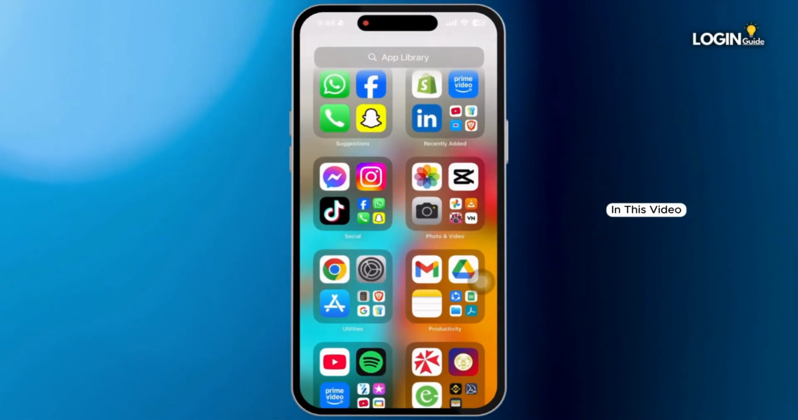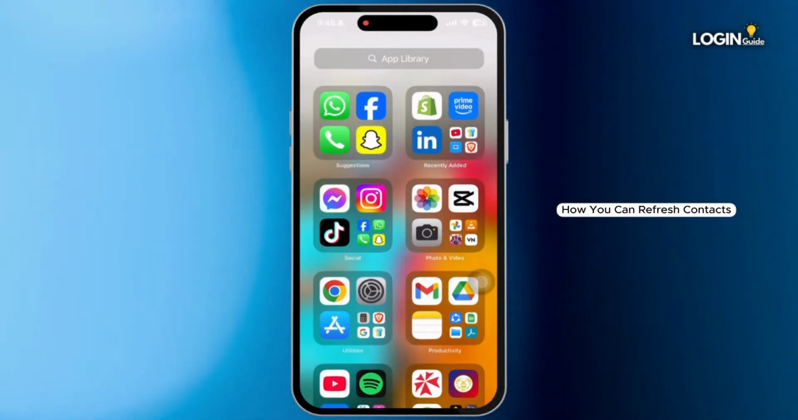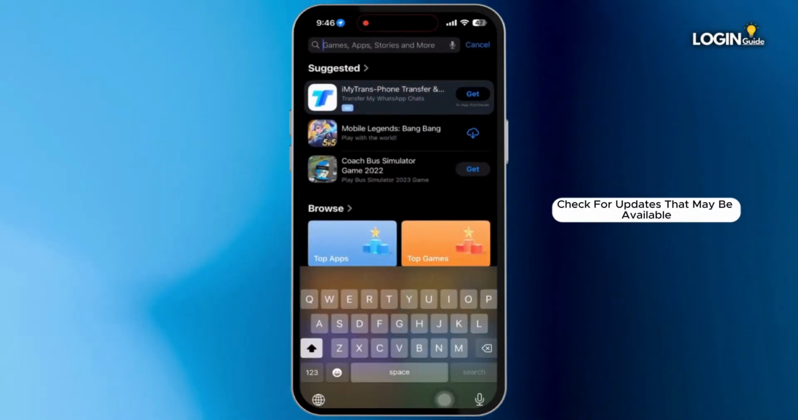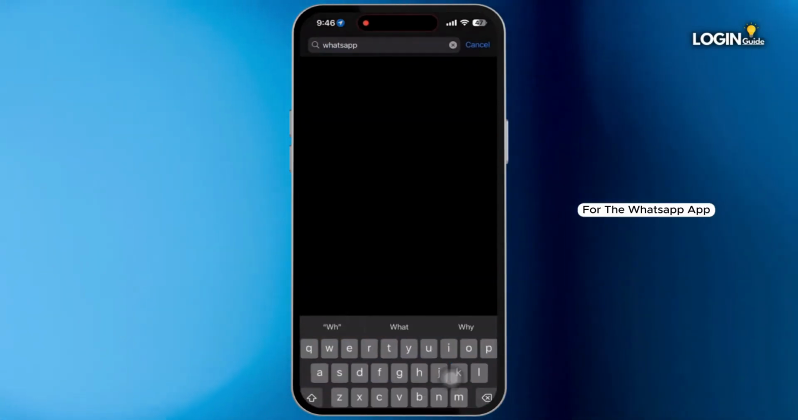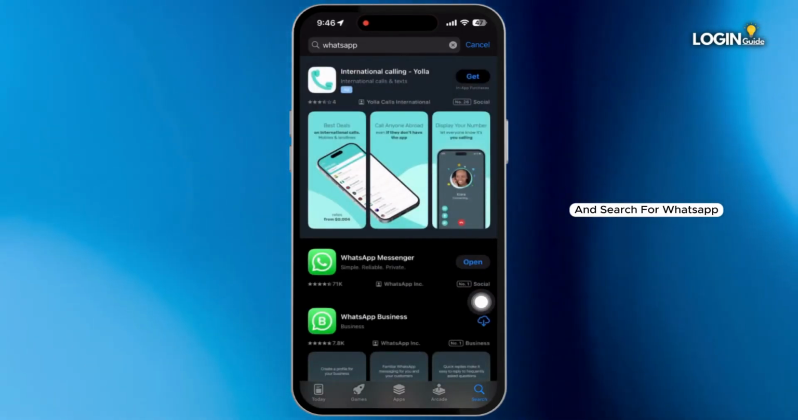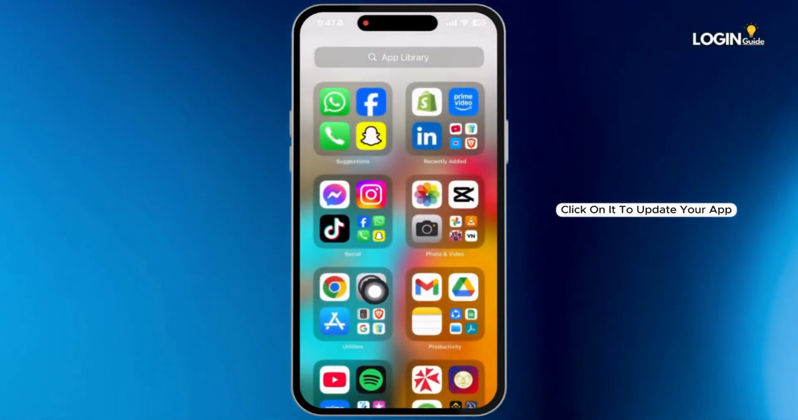Hello everyone, in this video I'm going to show you how you can refresh contacts on WhatsApp. Firstly, check for updates that may be available for the WhatsApp app. Open App Store or Google Play Store and search for WhatsApp. If you see an update option available, click on it to update your app.